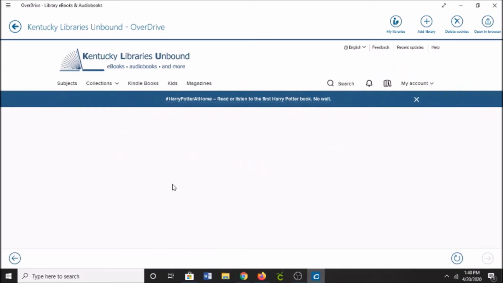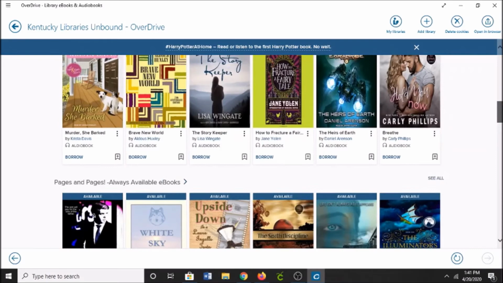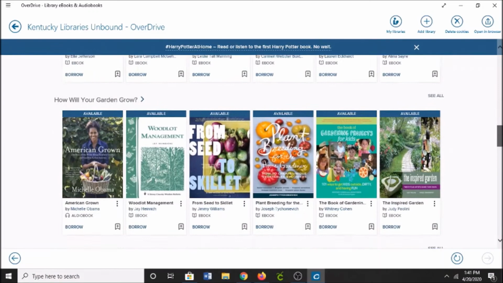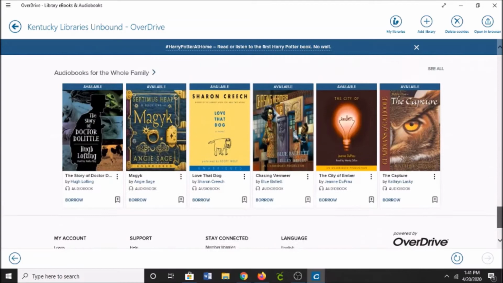As you can see, there are all sorts of examples of things just added. This is always changing. There are audiobooks, ebooks. Some of those are always available, which helps. And then How Will Your Garden Grow, Buggies and Bonnets, Cozy Mysteries, Understanding Your Finances, Adult Education Books, and let's see, here are some audiobooks for the whole family. We'll download one of those just to show you how it works.